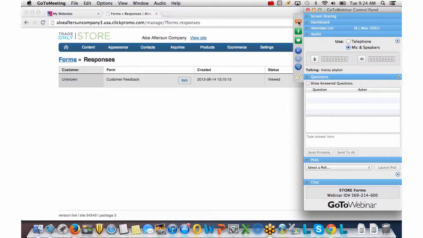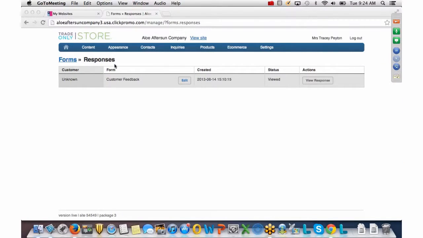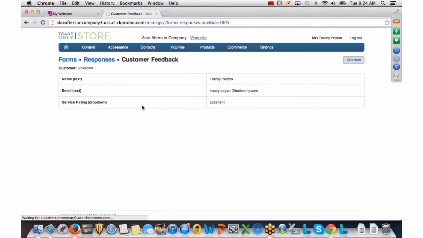Okay. So here's the form responses. So it would give you a list of all the different responses to the forms on your site. And you can edit those forms as well as view your response. So if you click on view response, that's going to allow you to go in and see what that response was. So right here, this was just one of the customer feedback forms. It was a name, email, and service rating. So you can see what the customer put there.